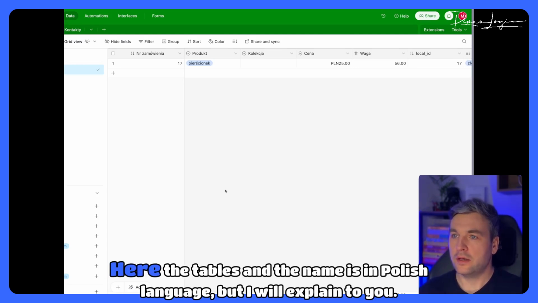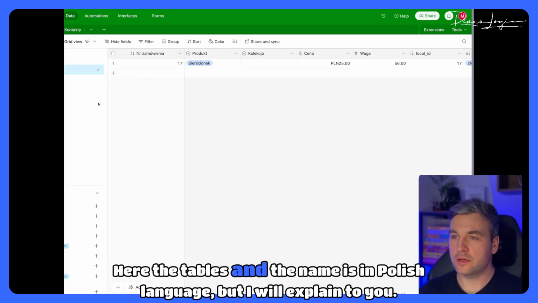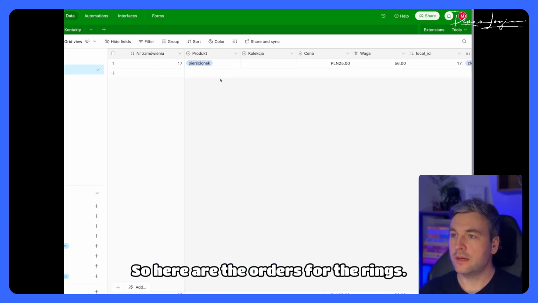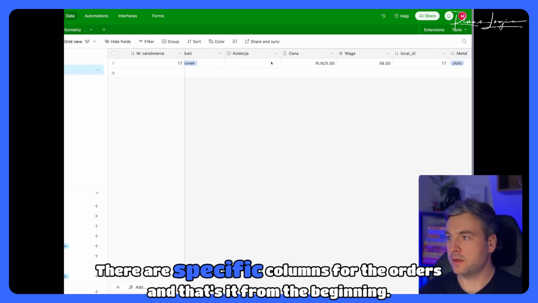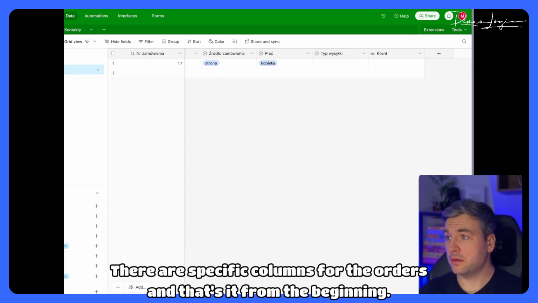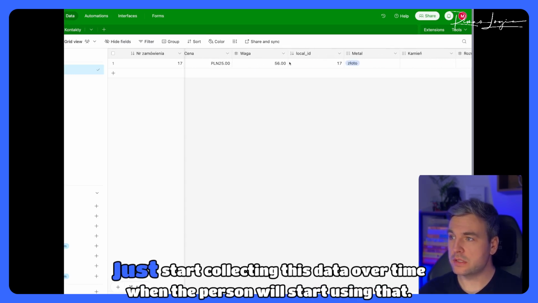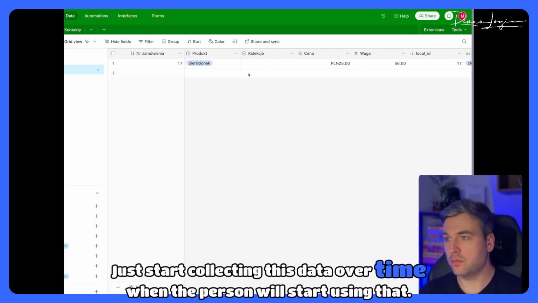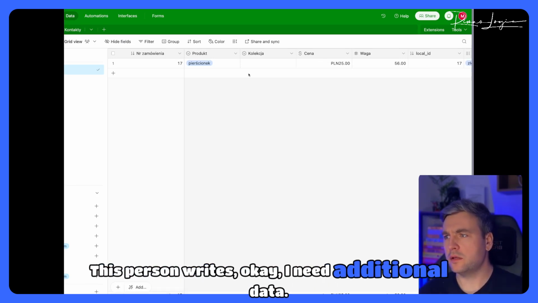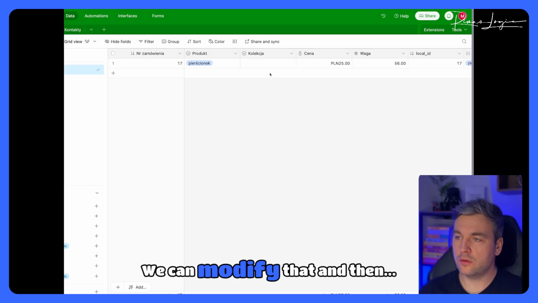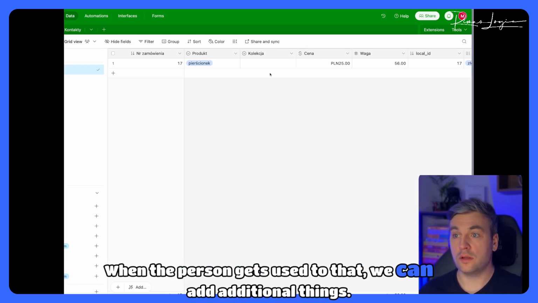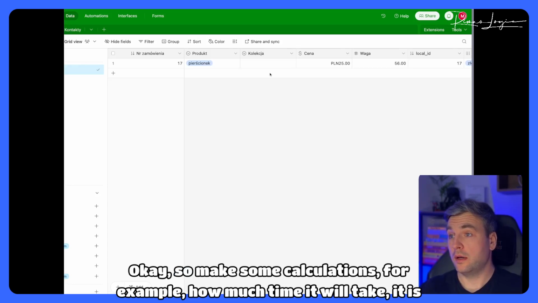So here, the tables and the naming are in Polish, but I will explain to you. So here are the orders. Now for the rings, there are specific columns for the orders, and that's it from the beginning. Just start collecting this data over time. When the person starts using it, they may say, okay, I need additional data. Okay, we can extend that, we can modify it, and then when the person gets used to it, we can add additional things. Okay, so make some calculations.